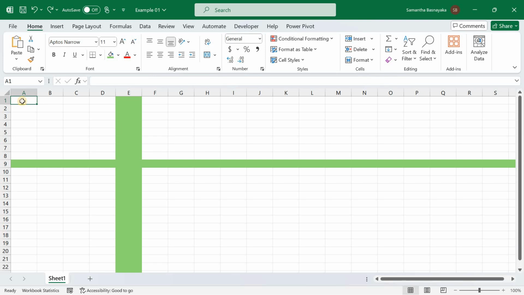Inserting cells can be useful when you need to add new data without disturbing the existing layout. Let's dive in. First, open your workbook and navigate to the worksheet where you want to insert cells. Select the cell or range of cells where you want to insert new cells.